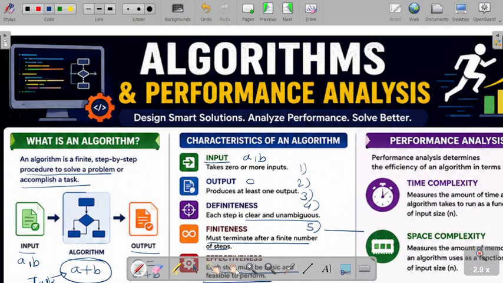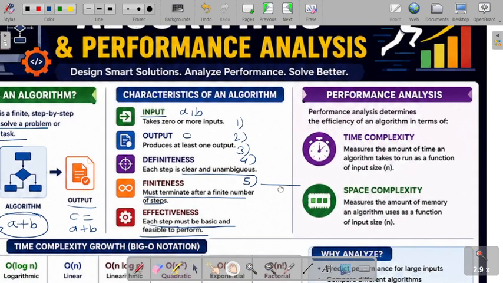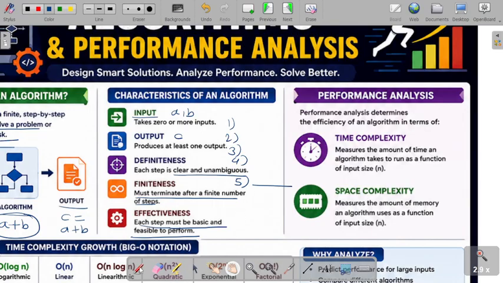Now there are two performance analyses. The first one is time complexity, and the second is space complexity. Performance can be measured by using these two efficiency measures of that algorithm. The first is time complexity, which measures the amount of time required to complete that particular function.